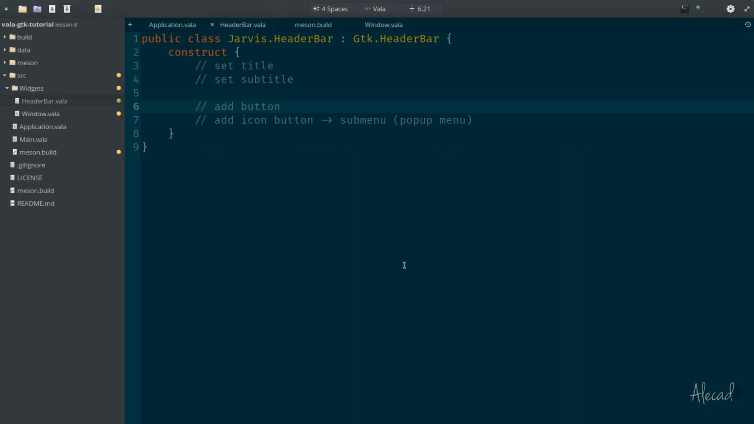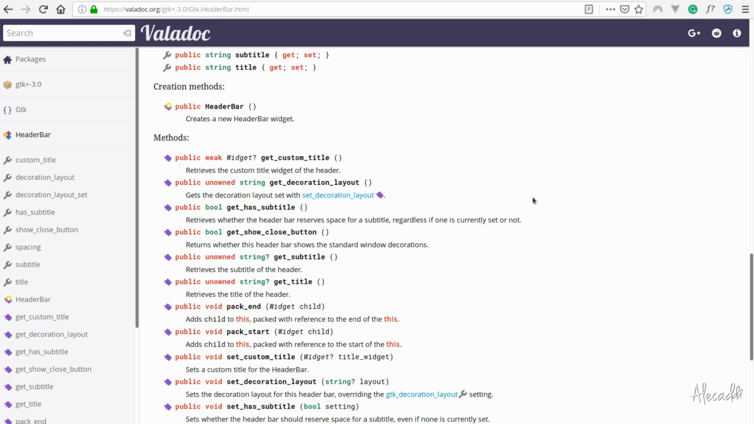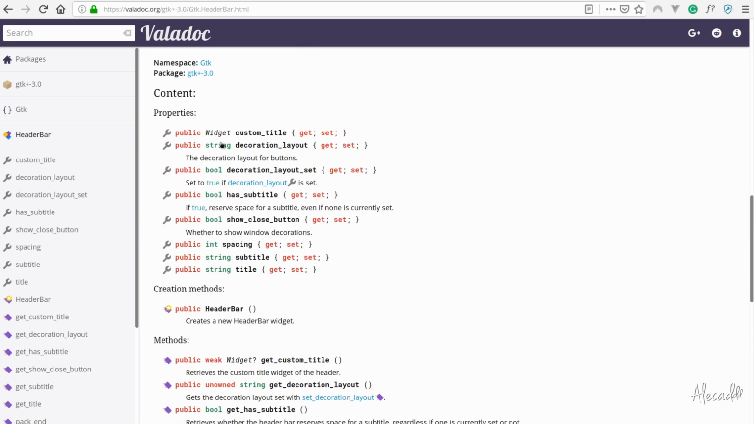Let's access our header bar again, and the first thing that we need to do is to use some built-in methods of the header bar to set some specific options. So if we reopen once again our Vala GTK documentation, here in the properties of the GTK header bar, you see we have a title and subtitle that we can get and set by default.